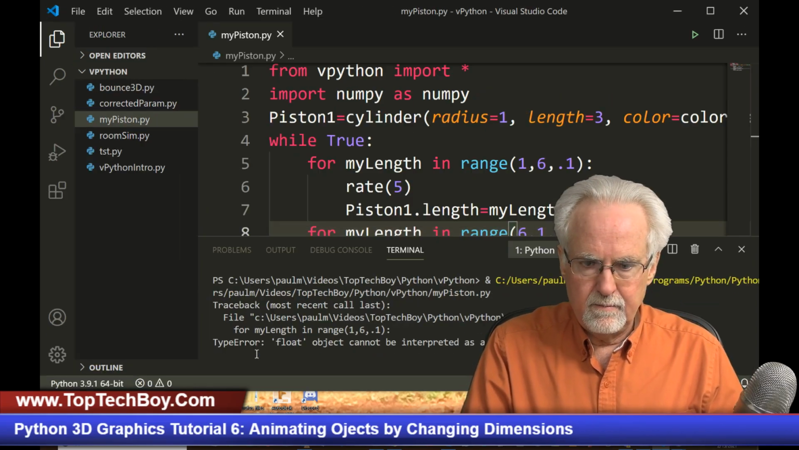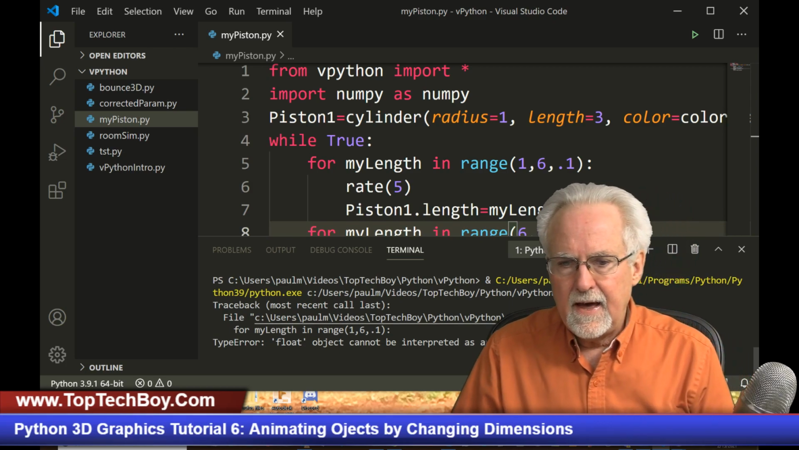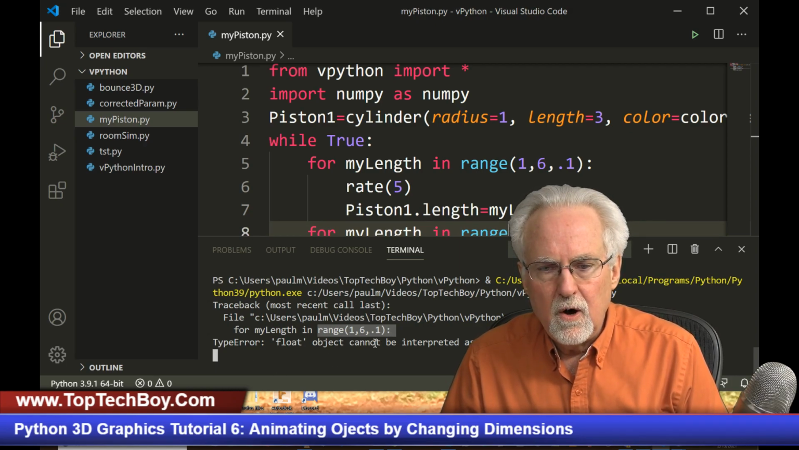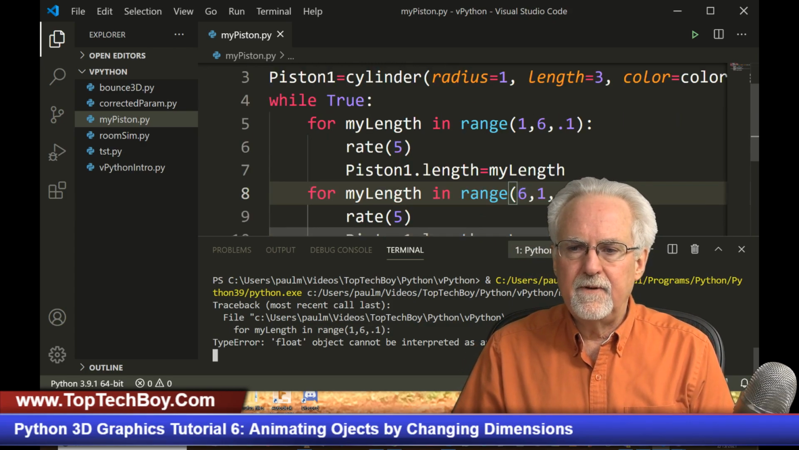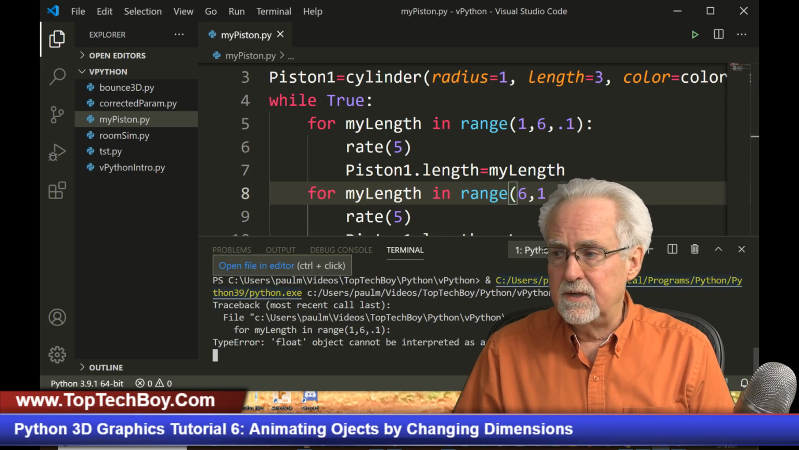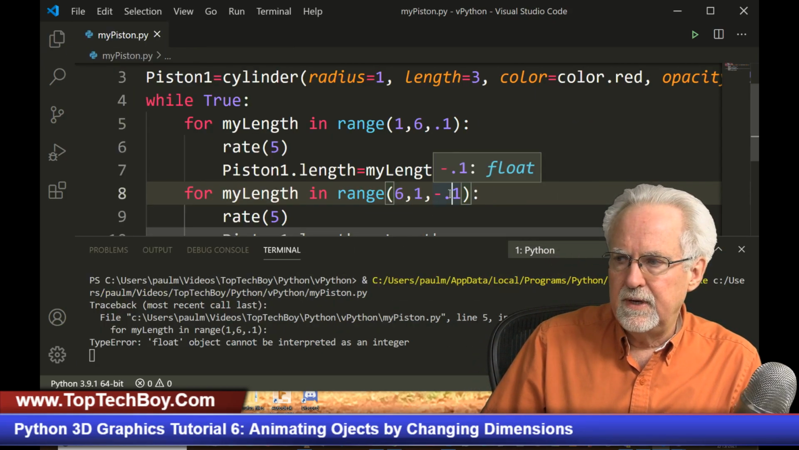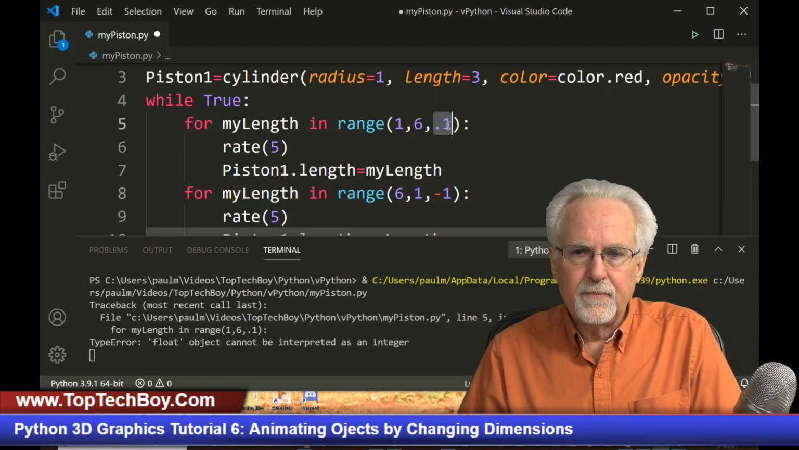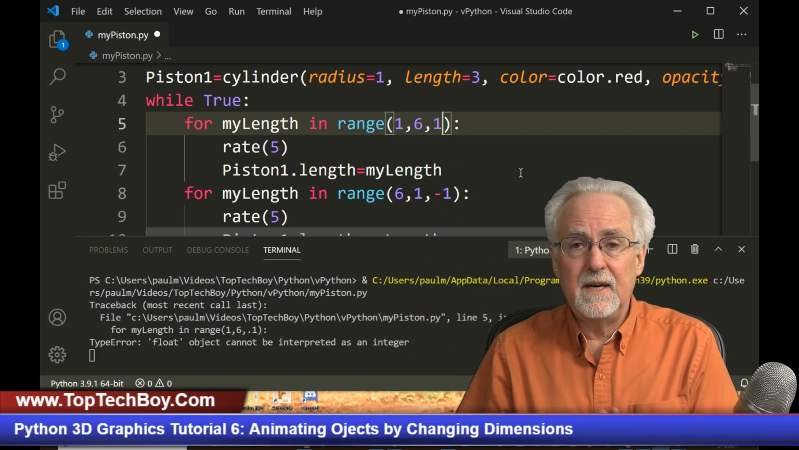And let's see if I can make that a little bigger. You can see that the error is saying that this range, 1 to 6 in steps of 0.1, float object cannot be interpreted as an integer. And so you can see that this range function wants integers. It doesn't want floats. And right here, what we have is we put in a float. So if we're going to do this, we have to go back and just make it 1 and 1, and then just live with the choppiness in our animation.